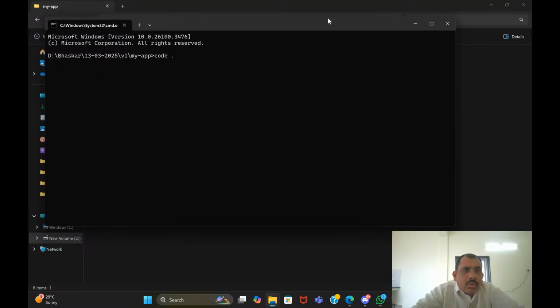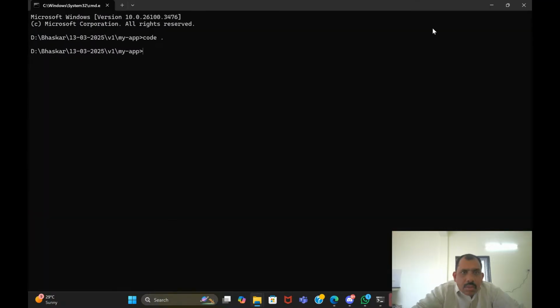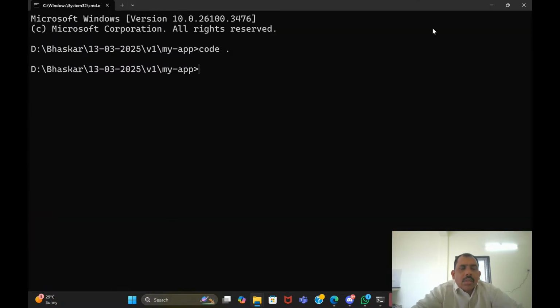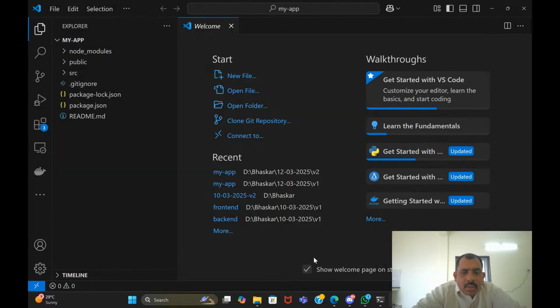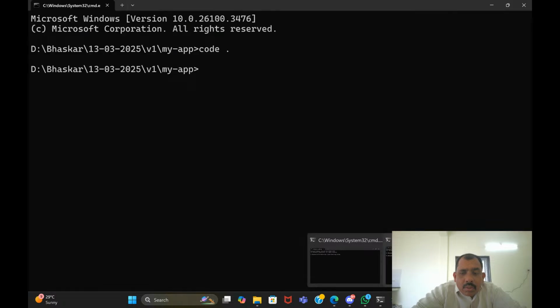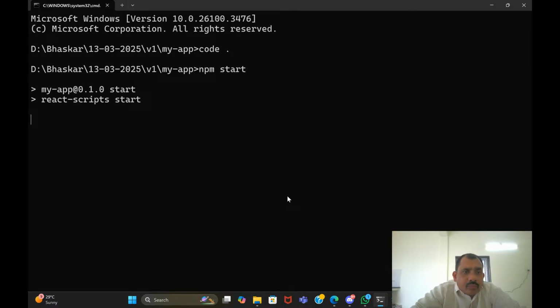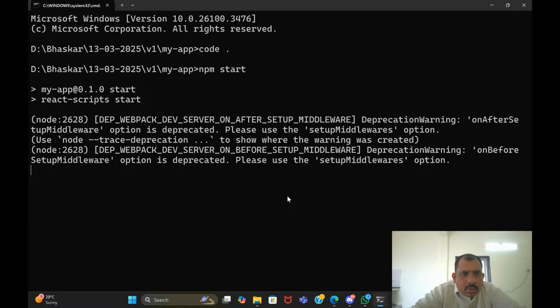Let me zoom it in with Control plus if you have a problem. Now code dot, that is what we had to open. VS Code, right. Accept. Now what happens here? This one, right? Code. Now npm start.